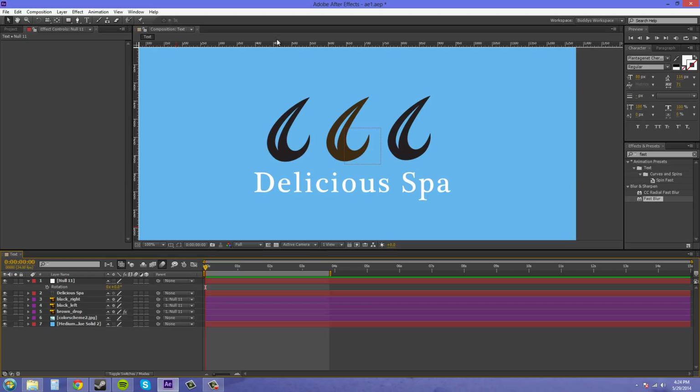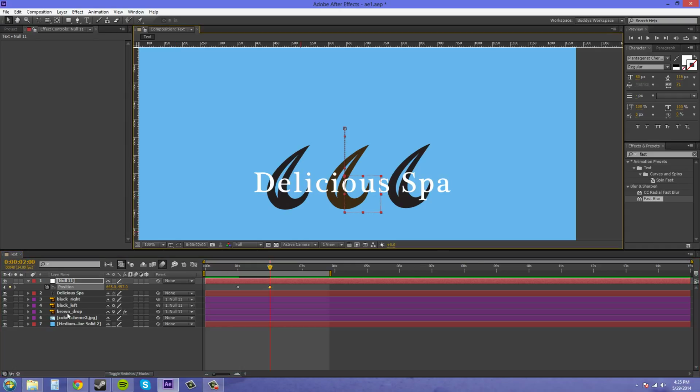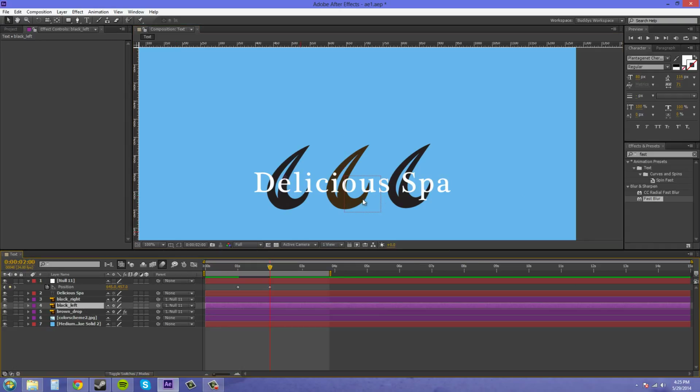So what we wanted to do is have these do something like a rotation and then split off or something like that. So let's actually do a position and then we'll have them split off. I'll show you what I mean. We can start them there. Move ahead a second, make a position keyframe. Move ahead another second, and we'll move this down to here.